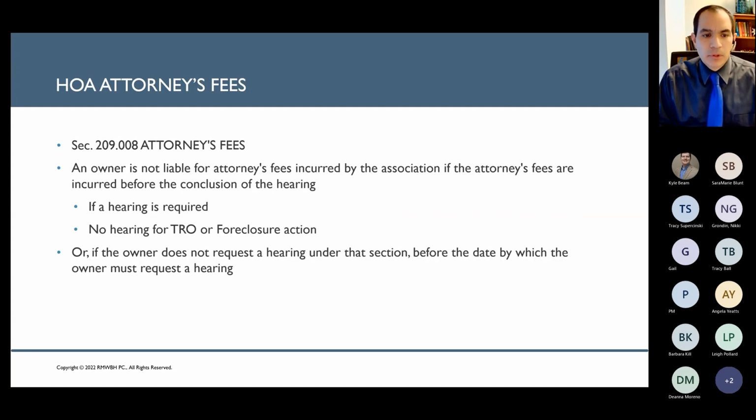So again, we're still in 209.08. An owner is not liable for attorney's fees incurred by the association if the fees are incurred before the conclusion of the hearing, if a hearing is required. No hearing is required if you're filing a TRO or foreclosure action. So if we're filing a lawsuit seeking a temporary restraining order, those are the types of lawsuits where time is of the essence. Somebody is building a home, for example, that hasn't been approved. They're going gangbusters. They're clearing the lot, knocking down trees, getting ready to put down the forms and pour concrete. We've got to get that TRO ASAP.